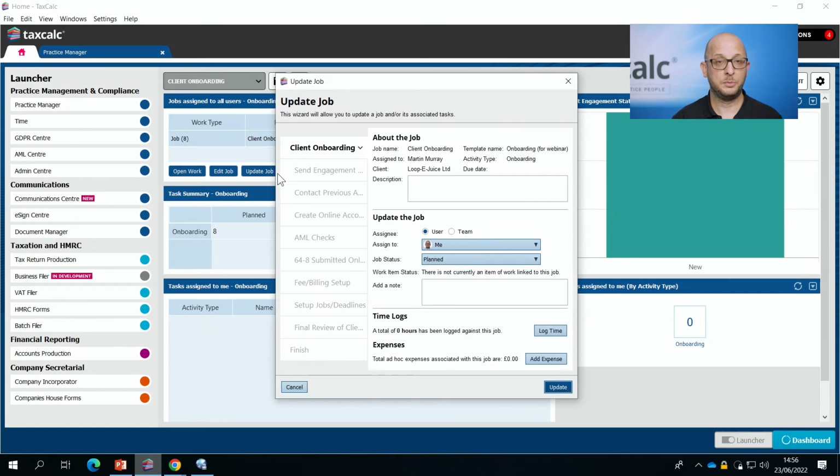So I'm going to select the job and just show you here, just in terms of the stages that we just saw when we were creating the job.